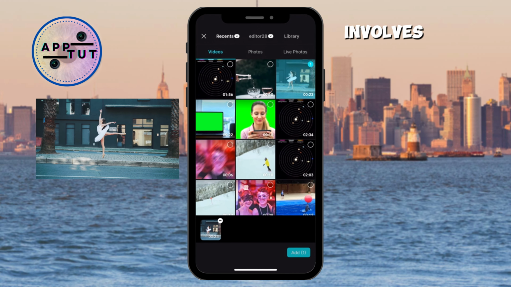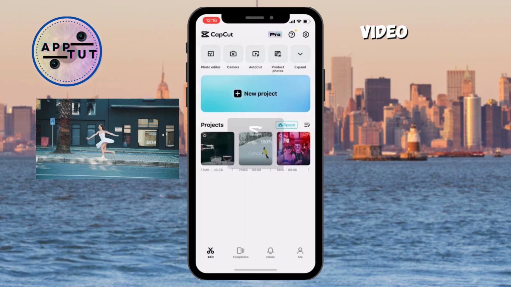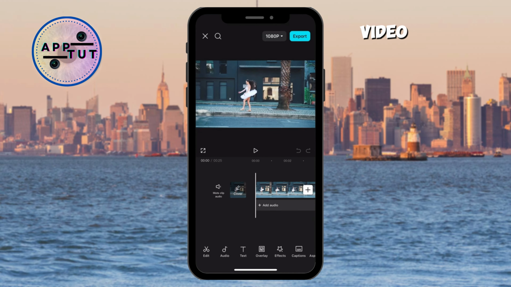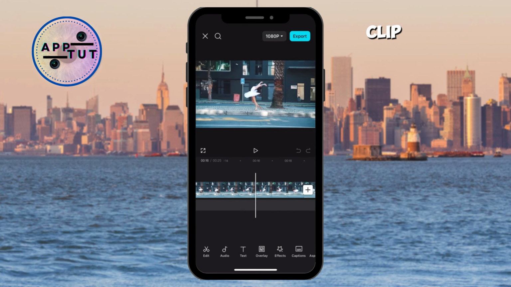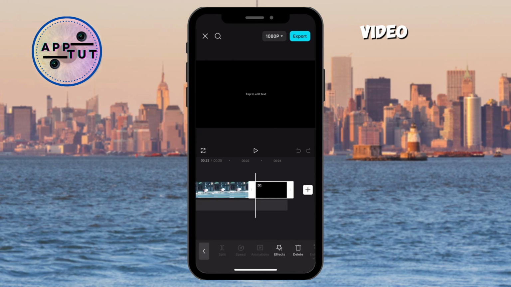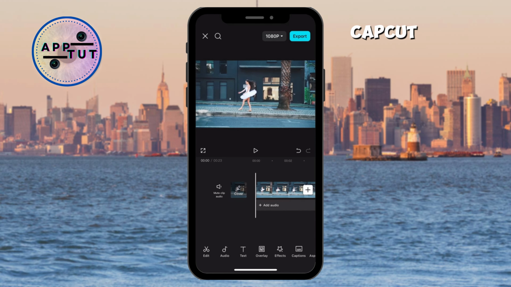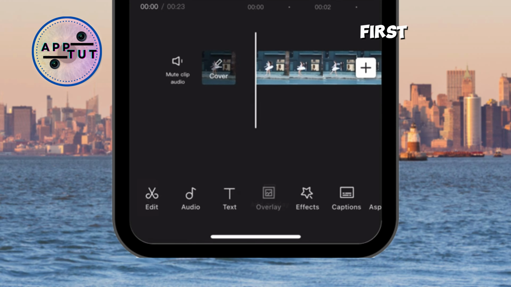The initial step involves importing your background video. Ensure it's positioned on the first track in your timeline. The background video should always precede the green screen clip. After positioning the background video, now add the frame video. For effective green screen removal in CapCut, it's crucial that the green screen video is layered above the background video. So your green screen footage will be on the second track, directly above the sunset video on the first track.